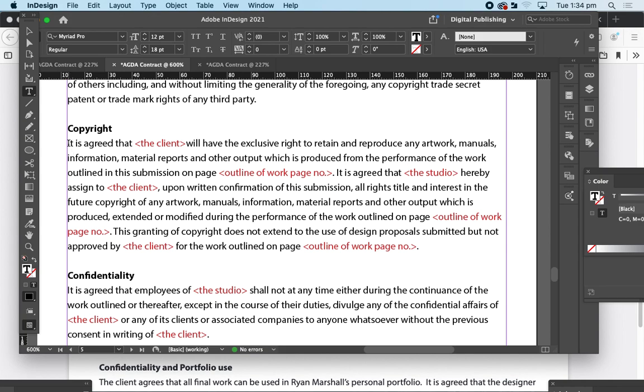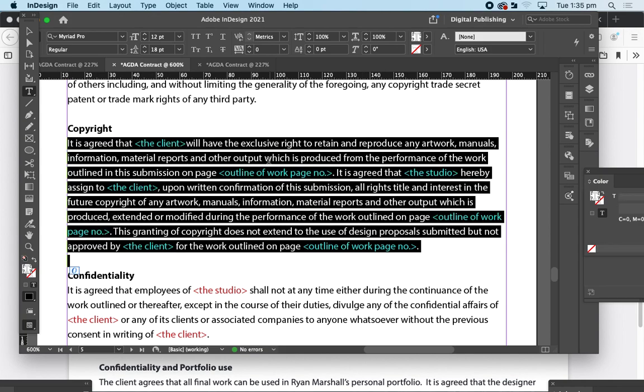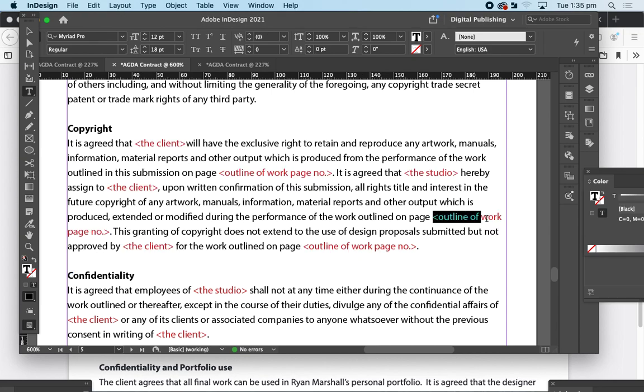But this is a good generic one, if you're just doing a normal job, and you can just swap in the name of your client. So you're assigning to the client all rights, title and interest in the future copyright of any artwork, and so on. It's whatever's in that outline of work. Those items are what's covered, and that's the copyright you're handing over.